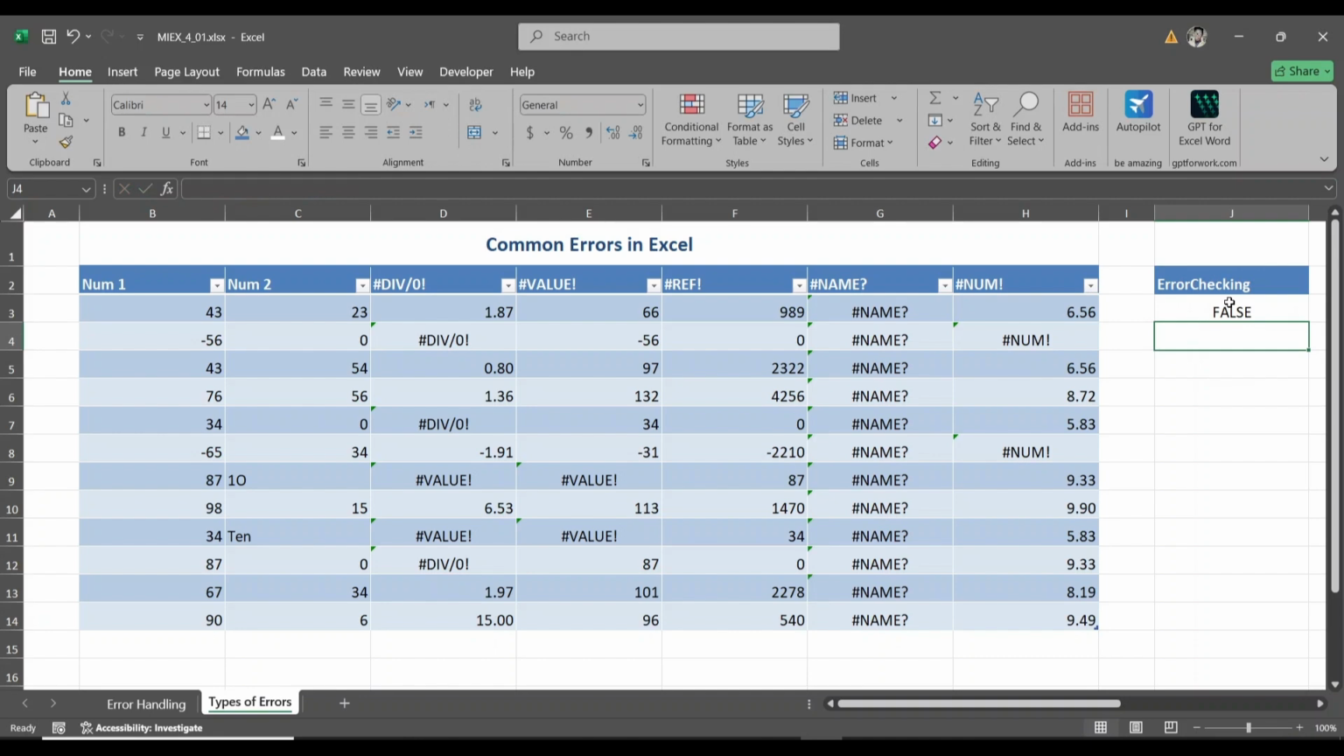All right, now it's showing me the result or the output in Boolean format, which means true or false. If it's showing true, it means there is an error. If it is false, it means there is no error in your formula. Okay, that's the Boolean data type.